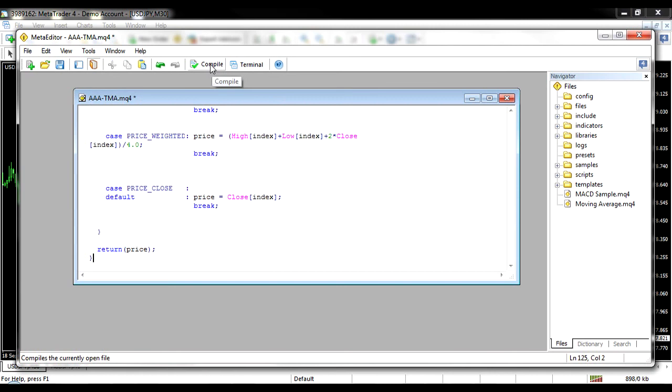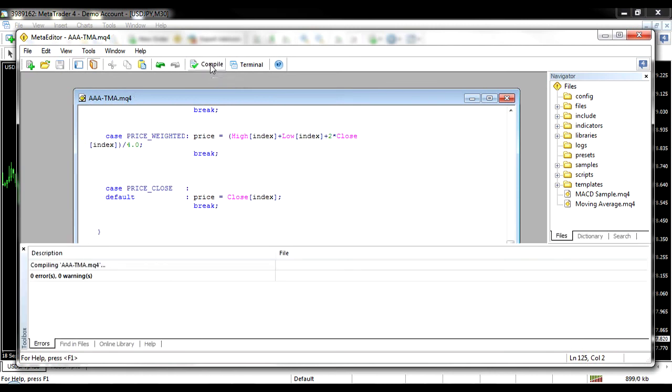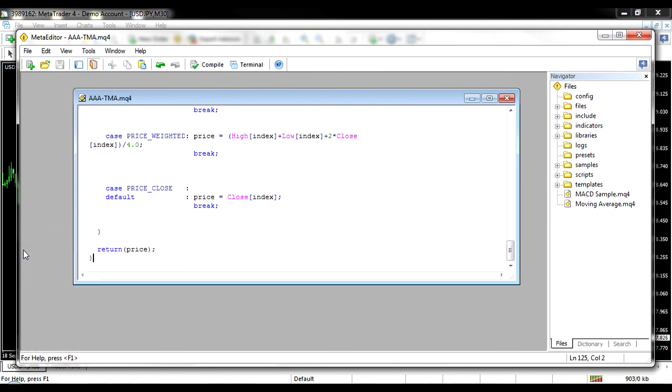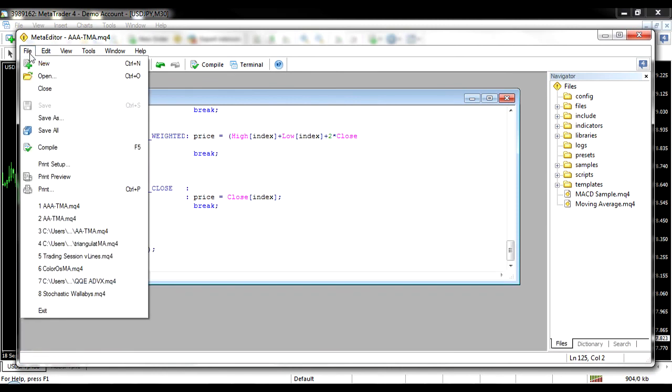Because I've already got the code copied to my clipboard, I will paste the code into this window. Now the next step is to hit the compile button. When you hit compile, it will tell you if there are any warnings or errors. If there are errors, MetaTrader 4 will not recognize the indicator once you install it. In this case, we're looking good. No errors or warnings. I will close that. And now we save the file.